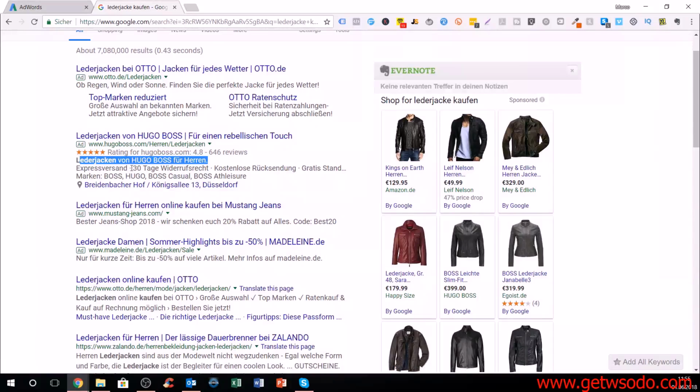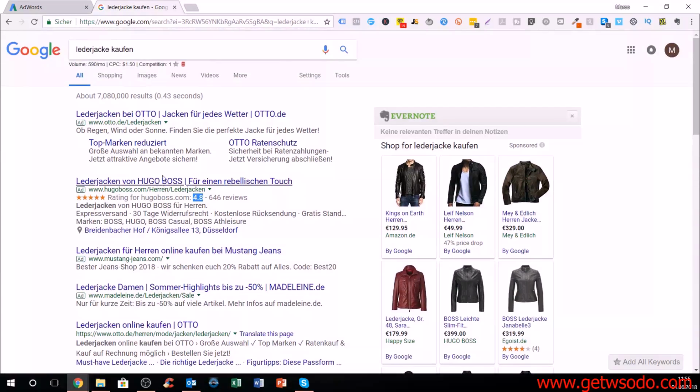Also, you can see these different points right here that are separated by this dot, and these are so-called callouts. So they basically give some additional keywords about your products. Also, you can see the rating right here. So HugoBoss.com has 646 reviews and a total of 4.8. So you see already that this ad here looks way more prominent than the one at the top.